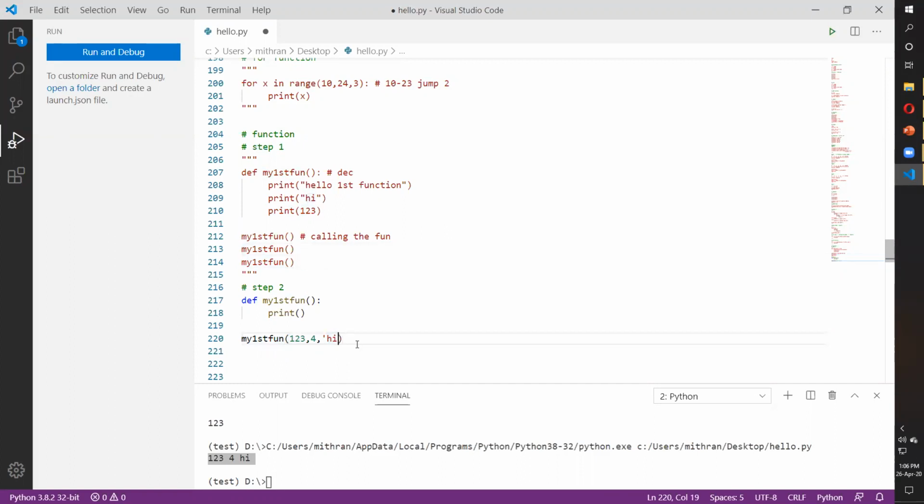I'm passing 2 values, 1, 2, 3 and 4. To store these 2 values, I need to create X and Y. Just think of them as 2 variables. 1, 2, 3 will go and be stored in X, and 4 will be stored in Y. On the next line, I'll print my X and Y values. Now if I run this code, you can see the values are 1, 2, 3, 4. So 1, 2, 3 went to X and 4 went to Y.